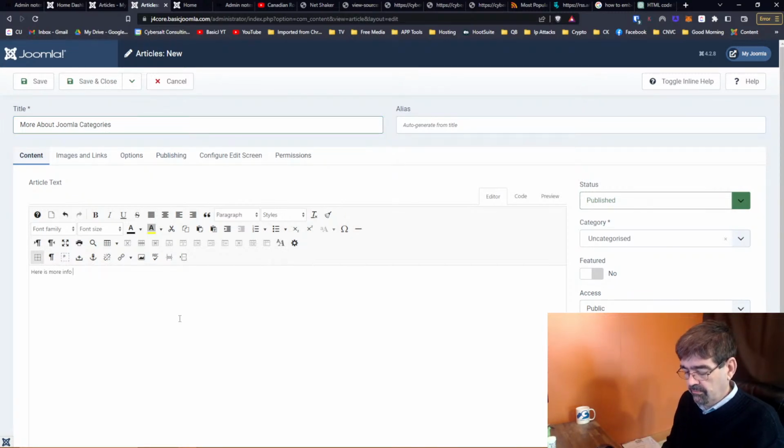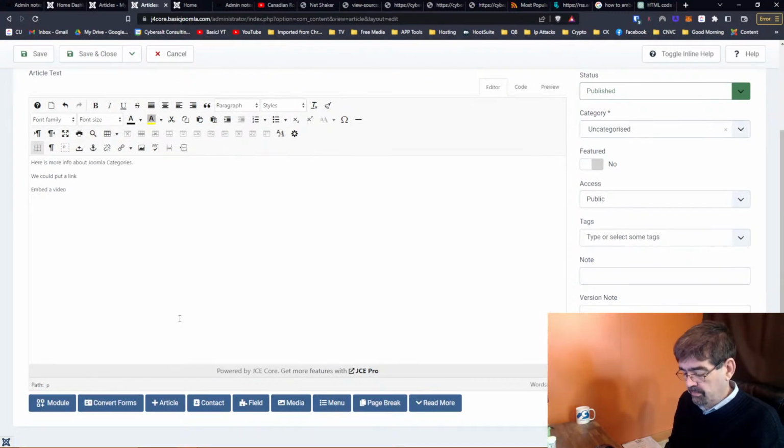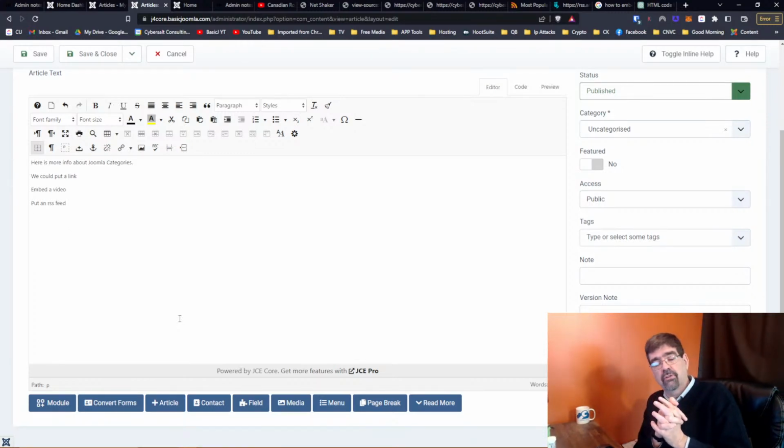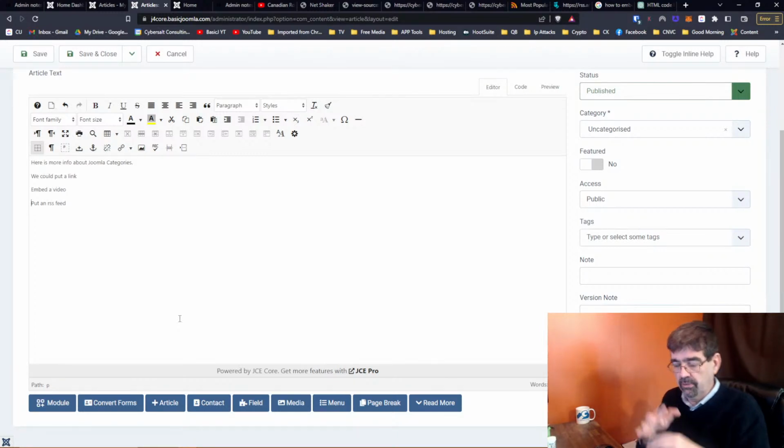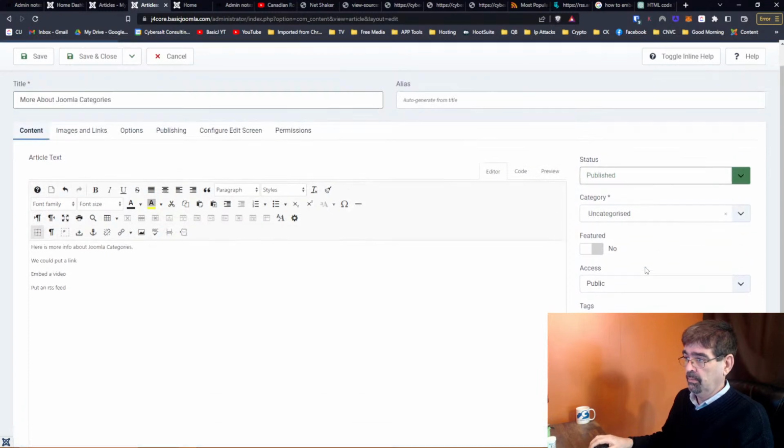Here's more info about Joomla categories. We could put a link, embed a video, and we could also put an RSS feed. So what we've seen is that you could even do all these things we're putting here, in the article we're making.